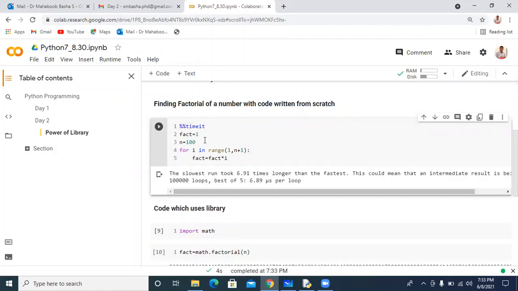It has taken 6.89 microseconds, the best of 5, and it has done this 10,000 times. The best of 5 is taking 6.89 microseconds to find factorial of some number. Now suppose I take 1000, it will take more time. Factorial of 1000 we can also find. It is taking 230 microseconds because now I have increased n 10 times. So the best possible time with the code I have written is 230 microseconds.